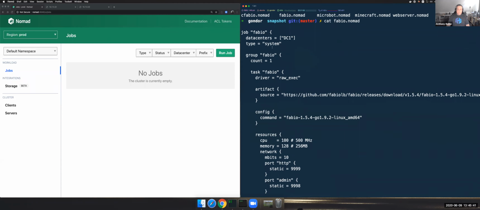You can see here, I'm going to deploy a job called Fabio in Data Center 1. It's a system job. On a system job, we'll schedule something on every single node or client available. So I'm going to ensure that I'm going to have one instance of Fabio available on every single node. The task driver is going to be raw exec. So essentially run it as a local command. So it will essentially allow me to go, I want to install a load balancer on the underlying node.